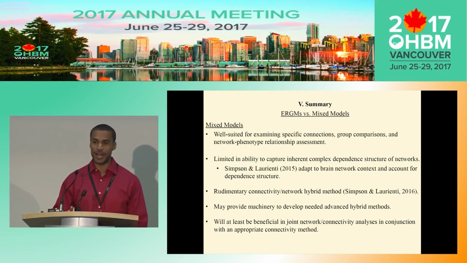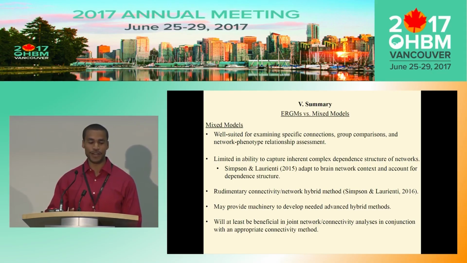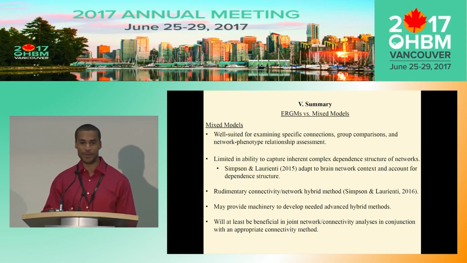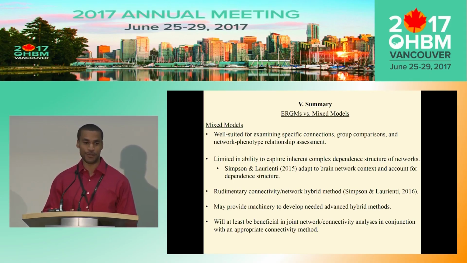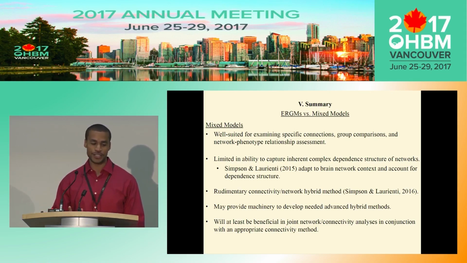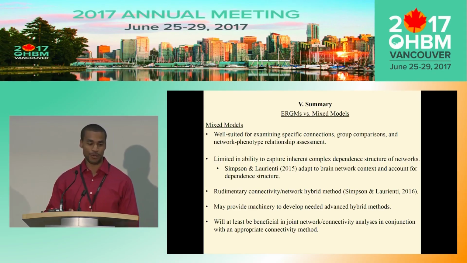And they may provide the machinery necessary to develop more advanced sort of hybrid connectivity network methods. But they'll at least be beneficial in joint network connectivity analyses in conjunction with an appropriate connectivity method, sort of akin to maybe multimodal imaging.